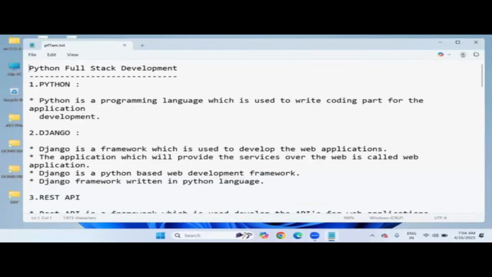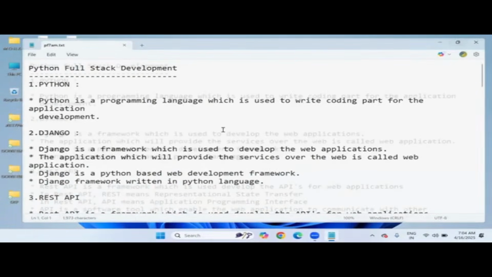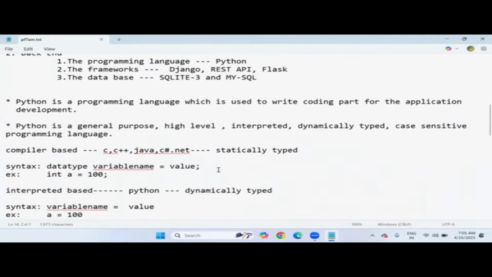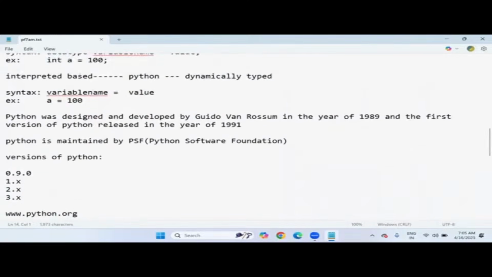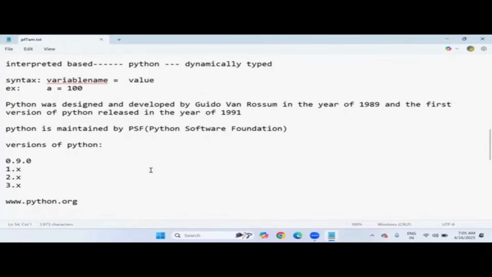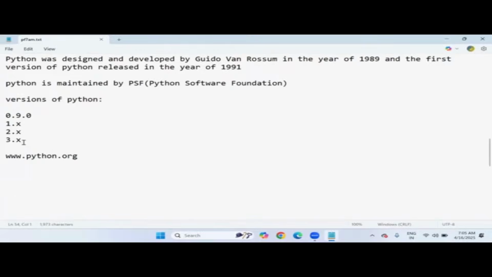In the last lecture, we completed the introduction to Python and the topics related to the Python full stack development subject. Yesterday we discussed what Python is, what type of language it is, the difference between compiler-based and interpreter-based programming languages, and the history of Python and its versions. We have looked into these versions, right?